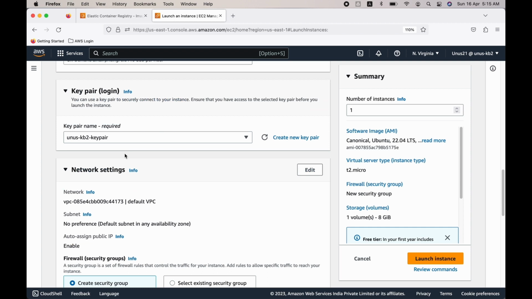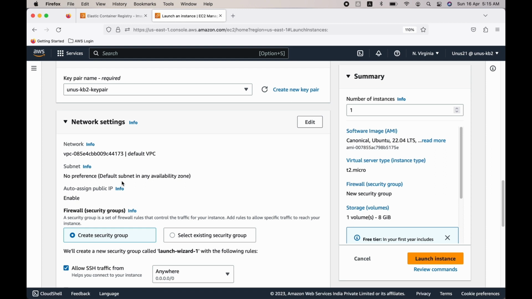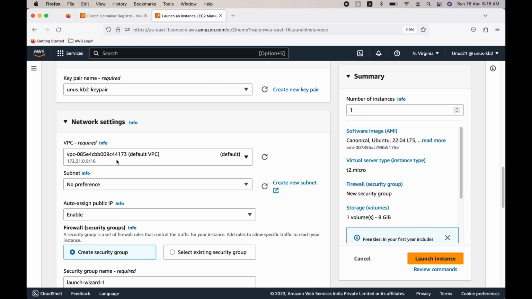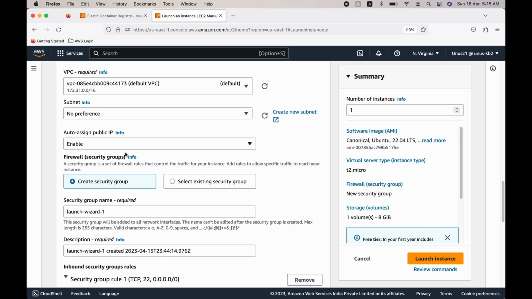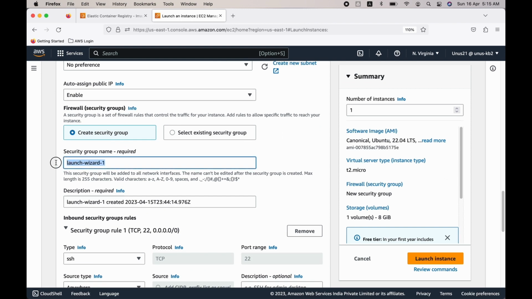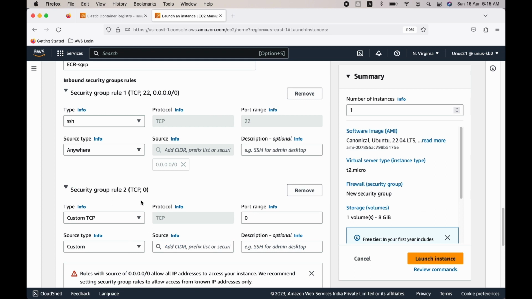Come down. After key pair, under network settings, let us create a new security group, because we need to open port 22 and 8080, because we'll use it during our exercise. So let me click on edit. VPC, default VPC is okay. Subnet, no preference. Auto assign public IP, yes, enable. Create security group. Here I will say ECR security group. Any name you can give, and here also I'll give the same thing, ECR security group, and SSH is already there. Let me add 2 more rules.